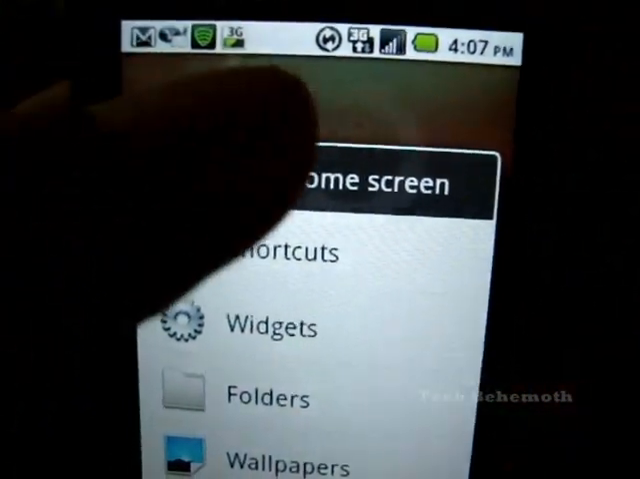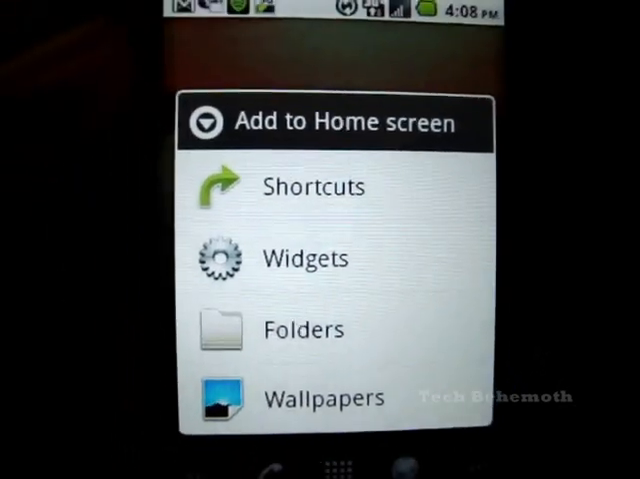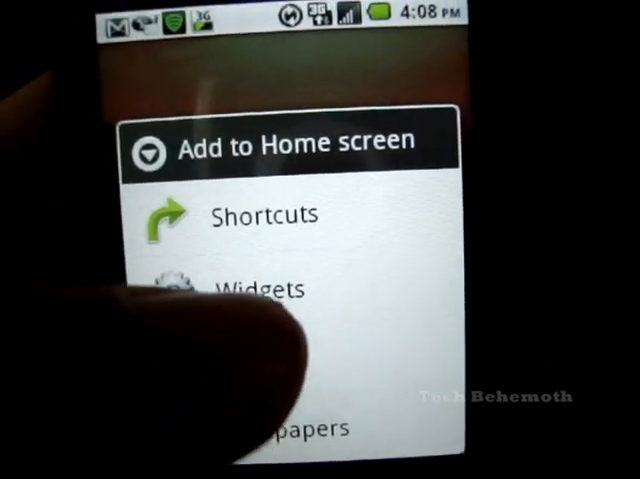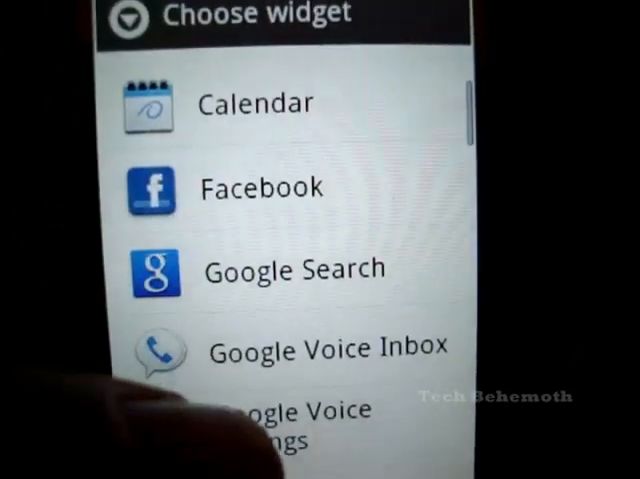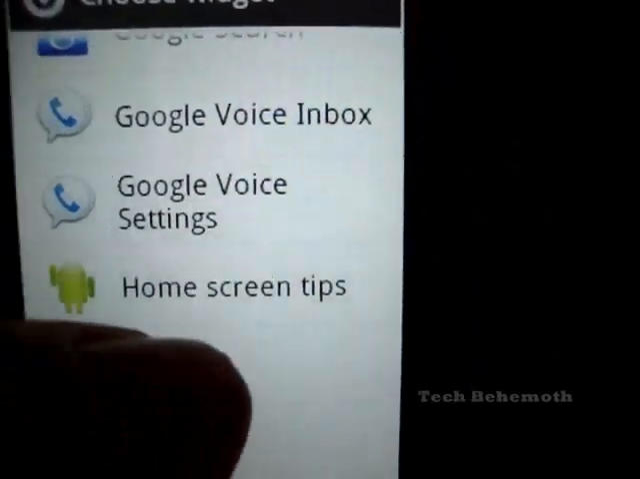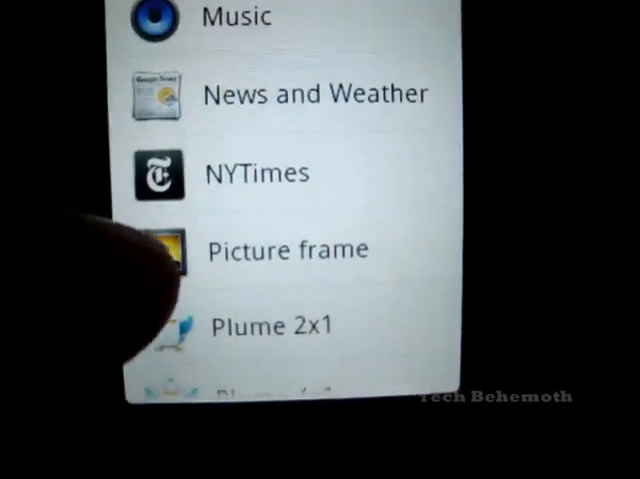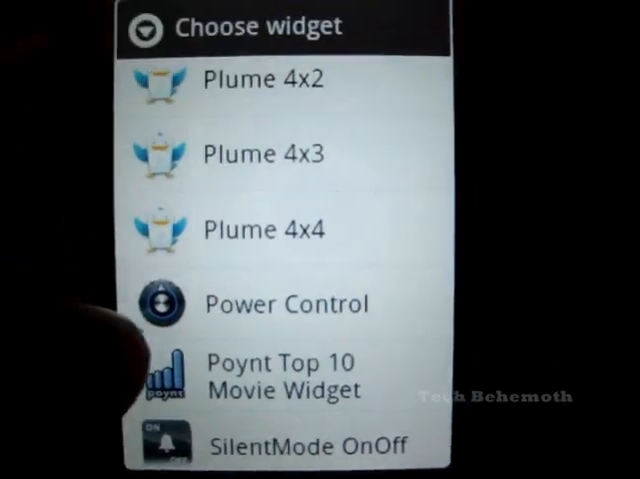Just go ahead and hold down a blank spot on your home screen. You should get this pop-up saying add to home screen. Go ahead and click on widgets. And then from here, you're going to have a list of different widgets that you can actually put on the home screen. The more stuff you download, the more widgets will be here. Basic ones are usually always in there.